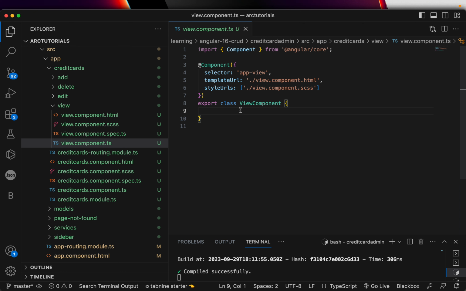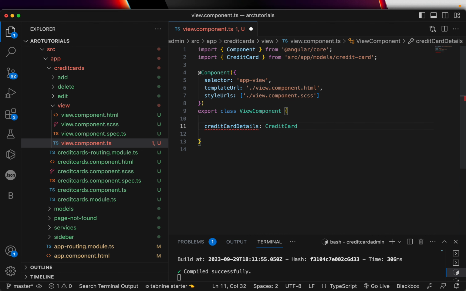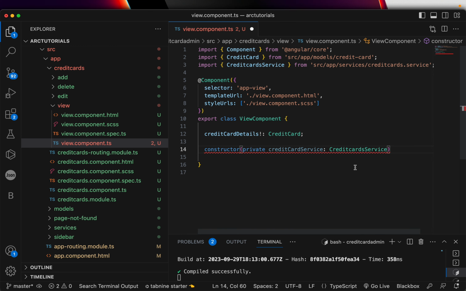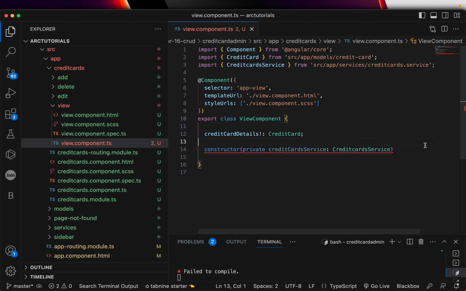So first, simple, it's a constructor. I'm going to have a credit card details variable of type credit card. All right, we got this here. Then we can explicitly mention it like this so we don't get an error. I'm going to create a constructor and have a private instance of credit card service, credit card service.